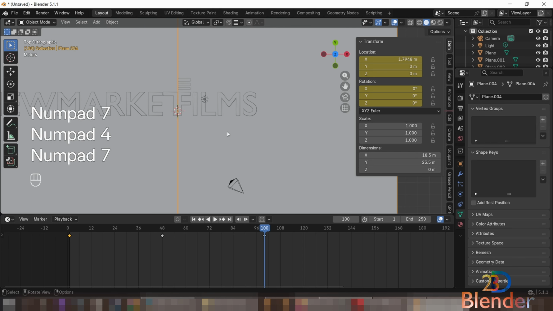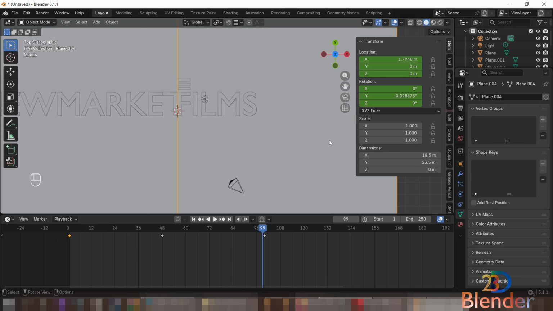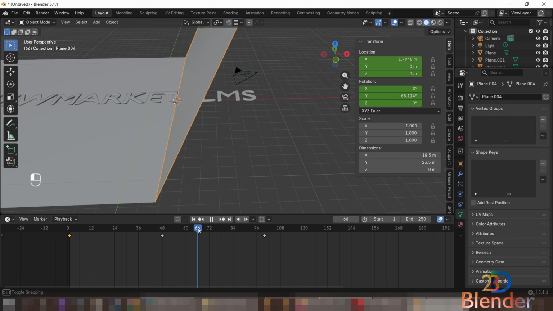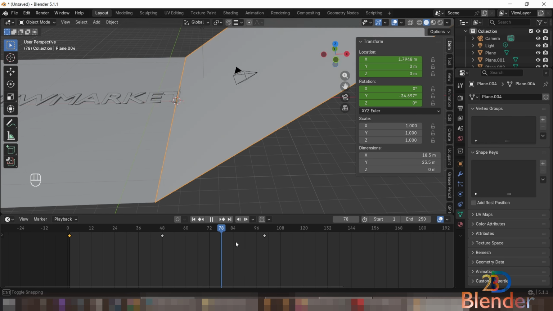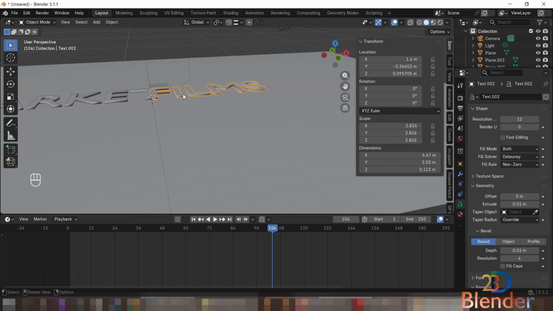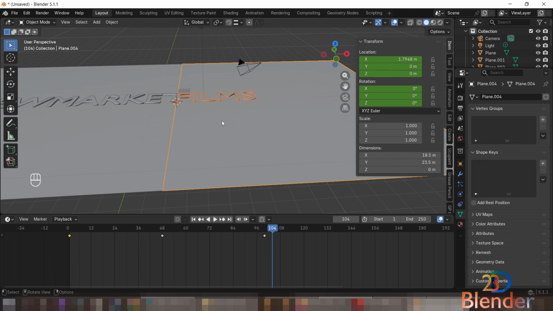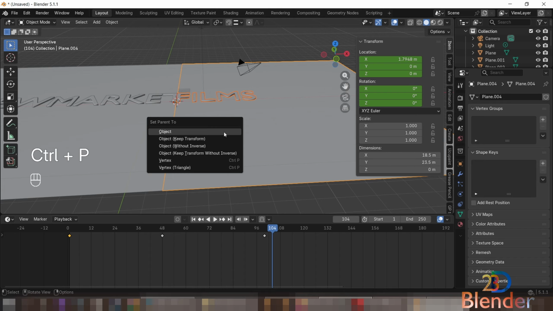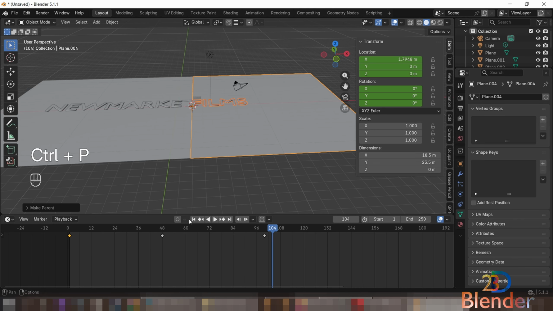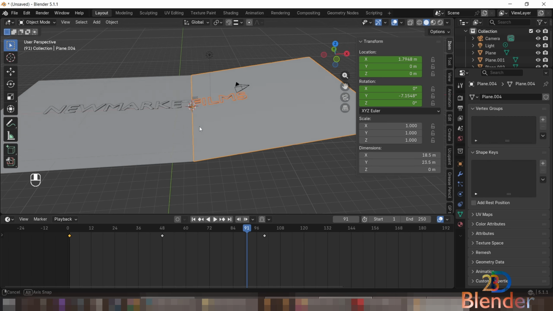Let me go back to my front view. Now what we also need, since once this starts moving, our text part remains at its own place, which we do not want. So what can we do about it? The easiest thing that we can do is select this first and this plane last, and then parent it, Control P, object, keep transform. So now this text will move with our plane. So this is it, it's moving, yay.